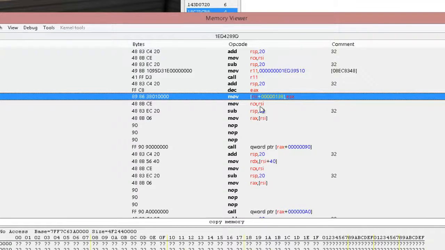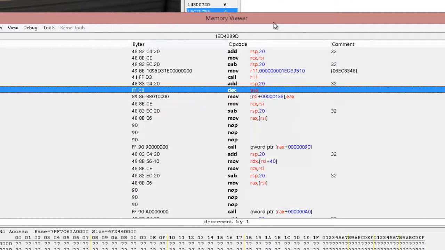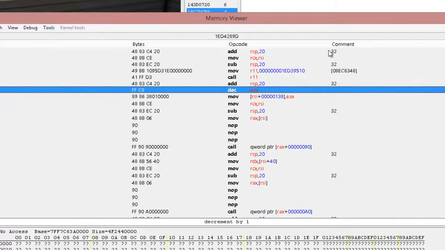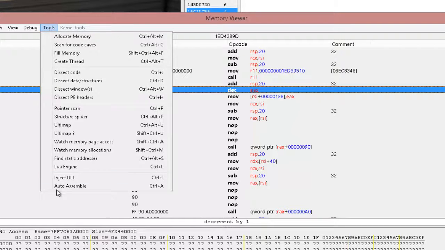Now, to do this more effectively, I'm going to have to go above it. I've already tested this out, and if I put it right here and do an auto assemble, it's not going to find a unique enough array of bytes for us. But if we go up one, we can modify it a little bit so that it will. So let's go ahead and do that.